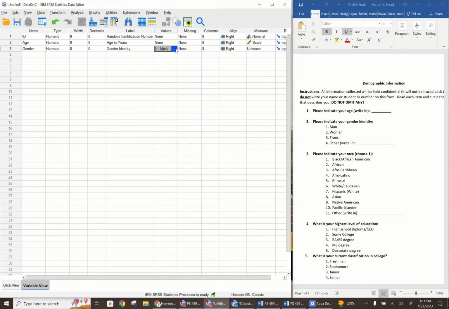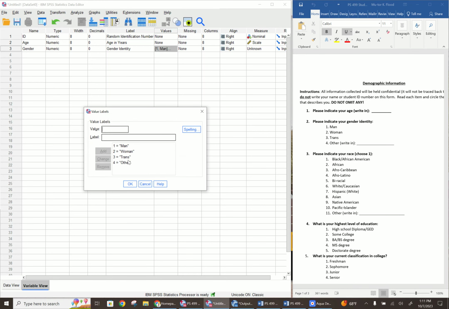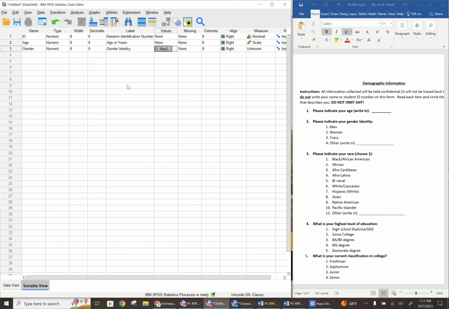All right, and so now, if you see here under values, if you press on these 3 dots, you will see all of these options here. So now when you put in 1, 2, 3, or 4, the computer is going to recognize that 1 represents man, 2 represents woman, 3 trans, and so on and so forth. And we're going to do that for a number of our variables as we input them in here. All right, so exit out of that. We're going to change the scale of measurement for gender to nominal.